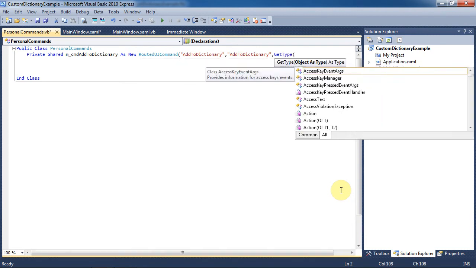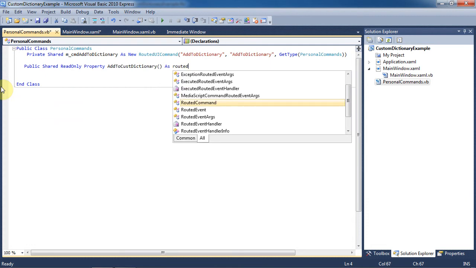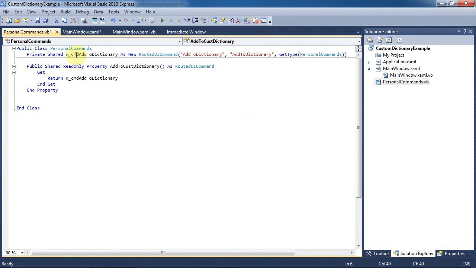Then I'll need a public shared read-only property to expose the command. This property will return the instance of the command. By repeating these steps, you can create as many commands as needed. This is all that's required for custom commands.